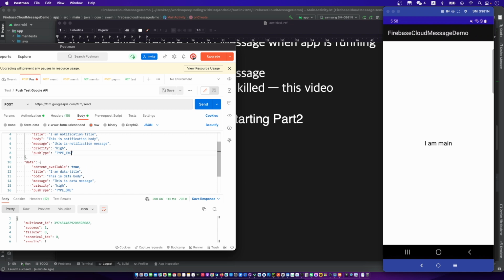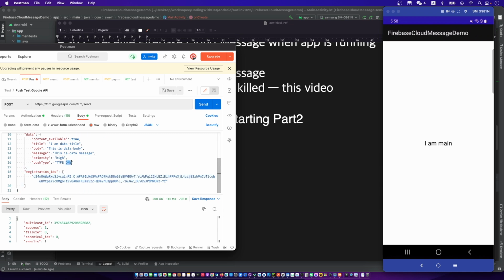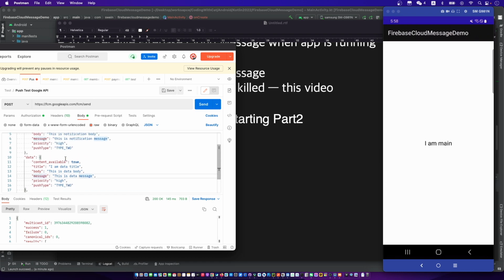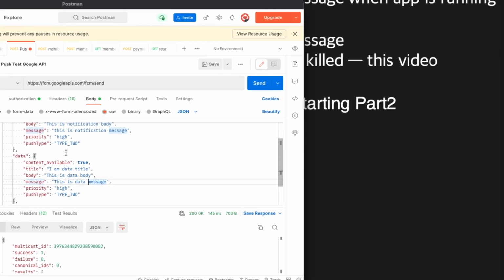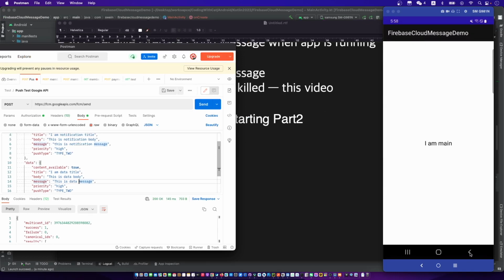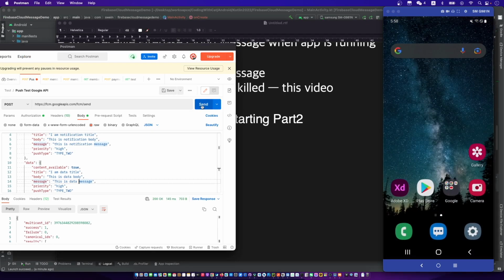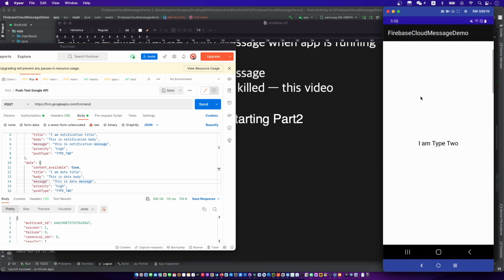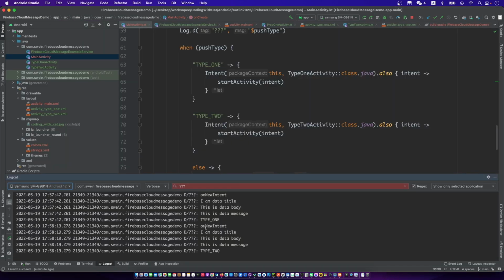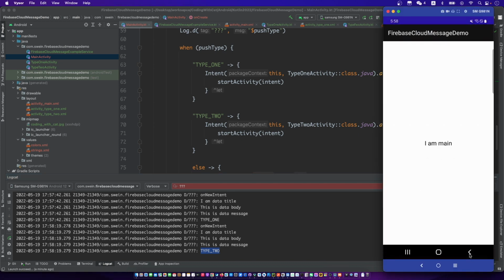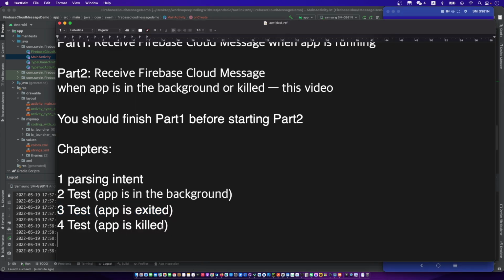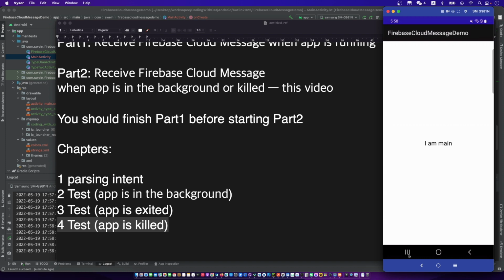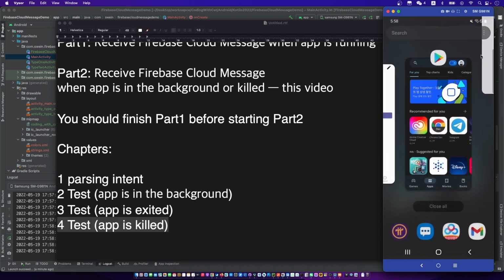To exit the app, just click the back button on your phone. To kill the app, remove the app from the recent list.